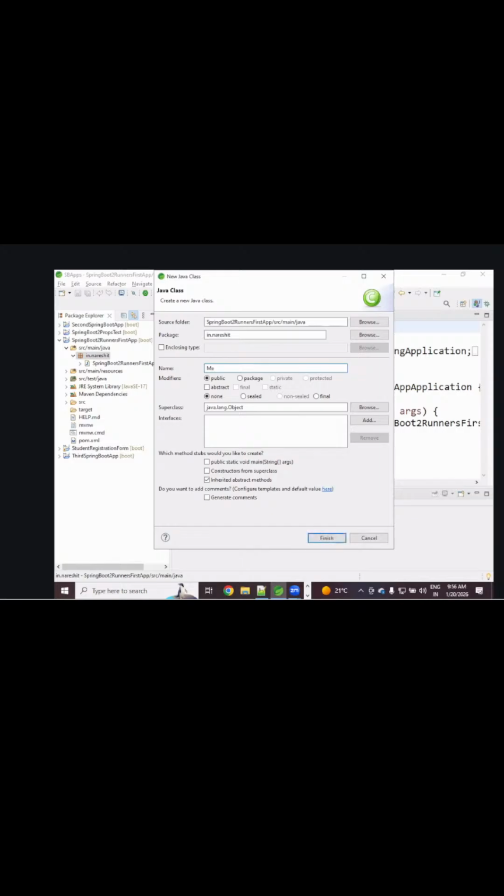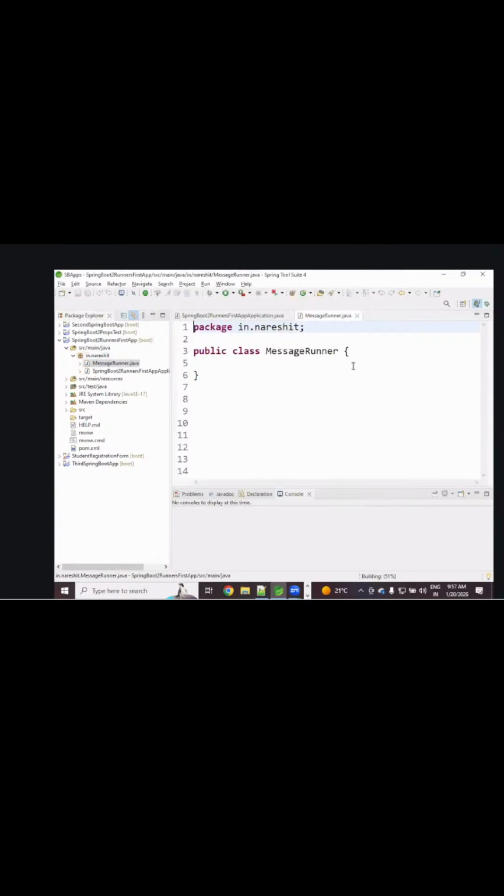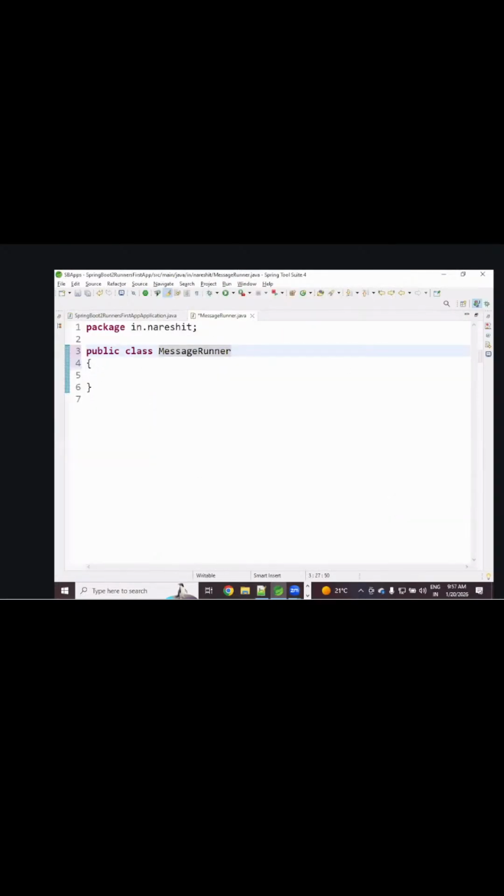The class name is MessageRunner. Then Finish. It should implement CommandLineRunner. Press Control Shift O, and automatically the respective package is going to be imported.